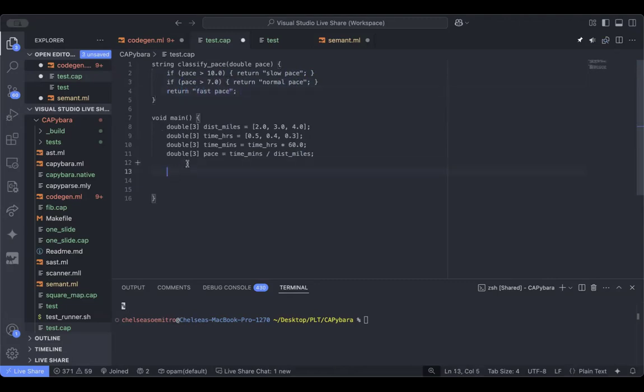And if we wanted to classify each of our times, instead of having a loop that applies this function to each element, CAPybara supports a map operator, which takes in an array that we want to apply the map function to, as well as the function to be applied. And map returns to us an array with the new elements after the function has been applied. So it would be an array of strings, and let's just call that classified.